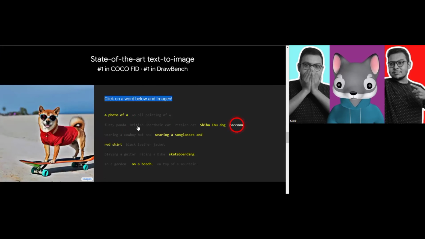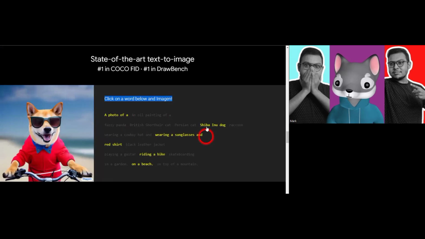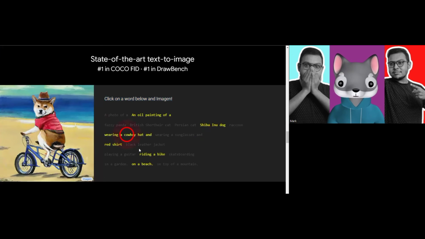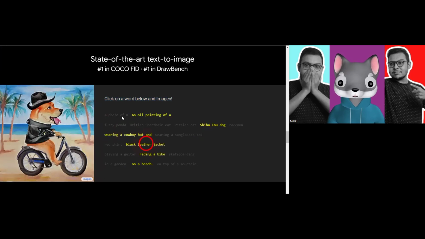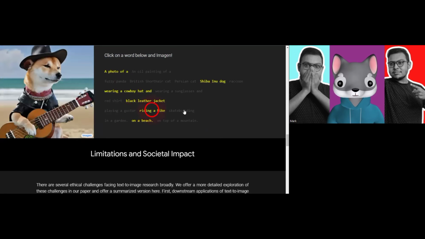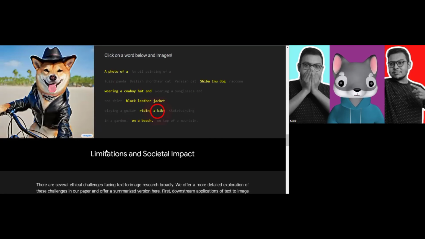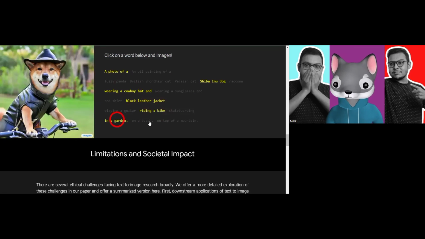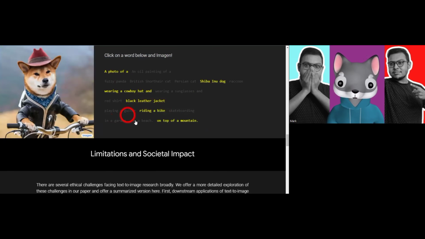Okay, so do we have a corgi up here? No, we don't have a corgi. So we have a Shiba Inu wearing a cowboy hat, let's assume, a black leather jacket. Photo, we need a photo. Cool, this looks cool. Playing a guitar or riding a bike or skateboarding. So we need riding a bike in a garden or on top of a mountain or on a beach.